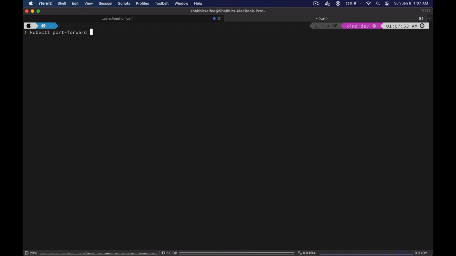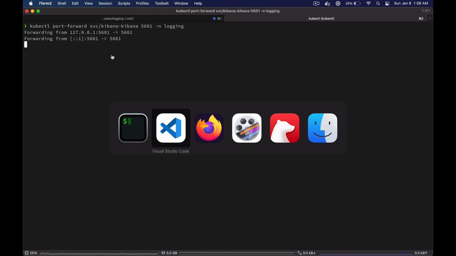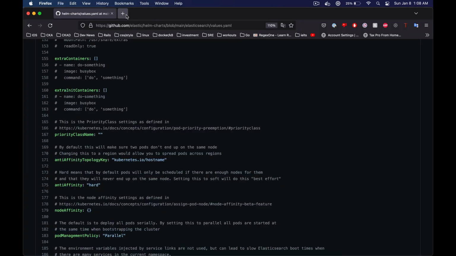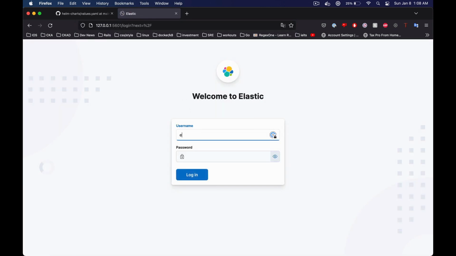Okay, so let's go ahead and run kubectl port-forward command and provide the name of the service and the port number. Let's copy this and open up our browser. And we can access the Kibana dashboard. So let's log in using username and password as elastic.